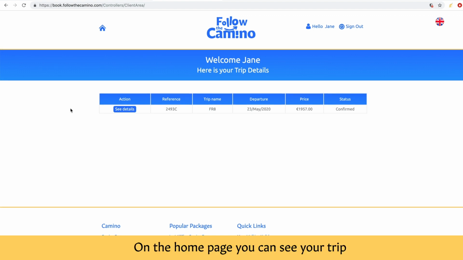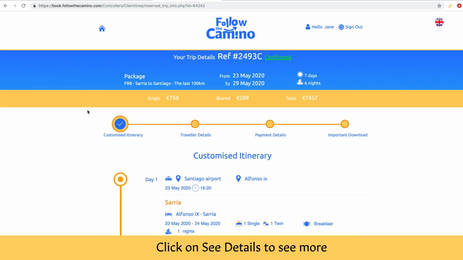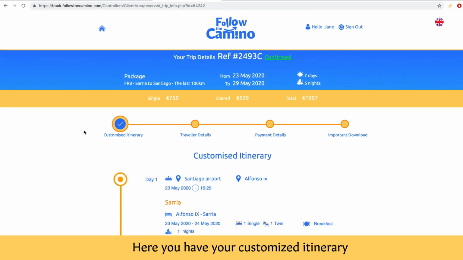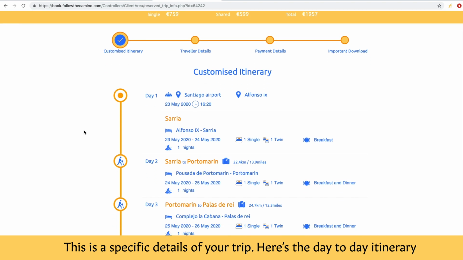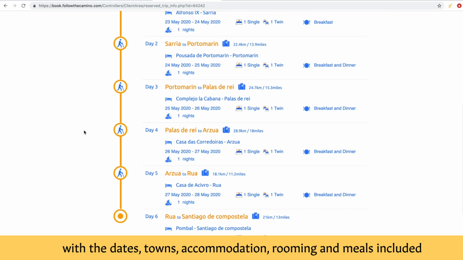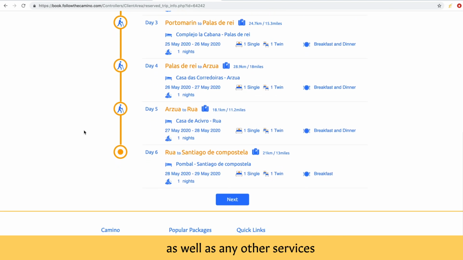On the home page, you can see your trip. It will show here from the moment the quote is created. Click on See Details to see more. Here you have your customised itinerary. This is the specific details of your trip. Here is the day-to-day itinerary with the dates, towns, accommodation, rooming and meals included, as well as any other services.